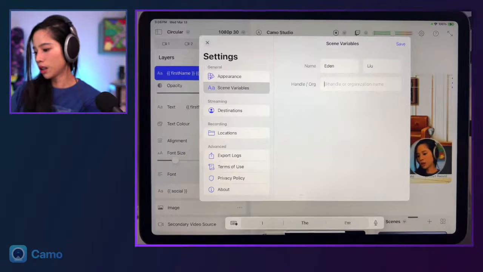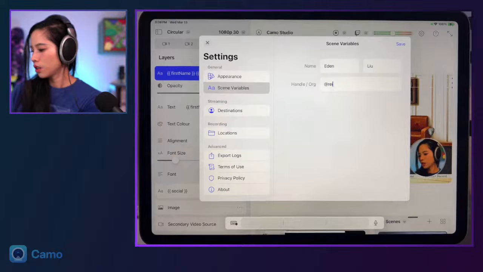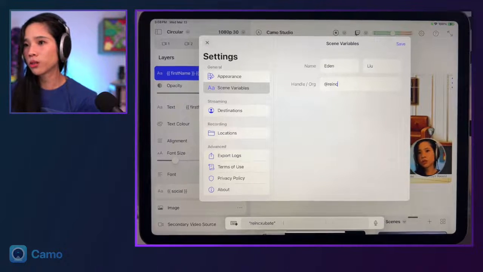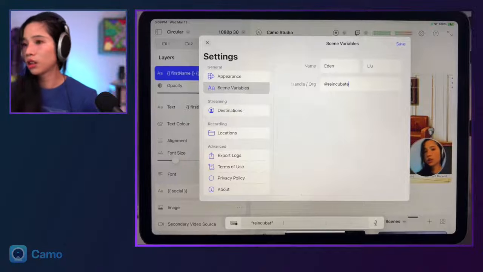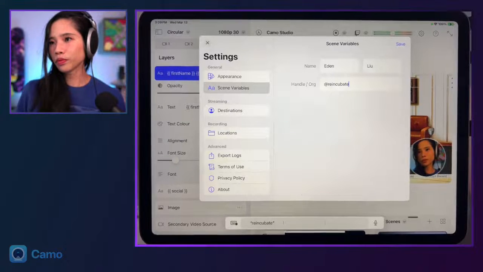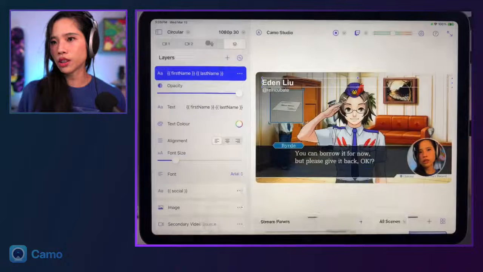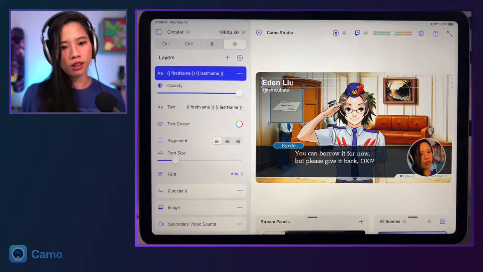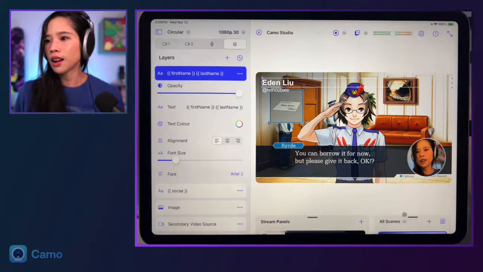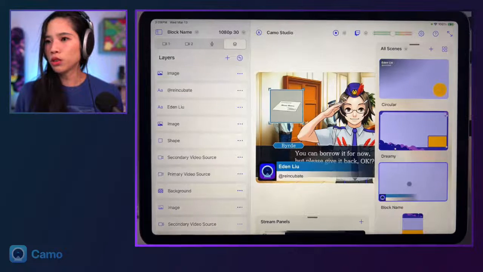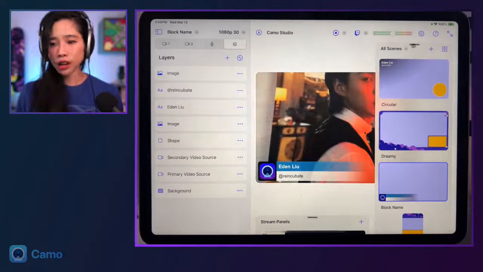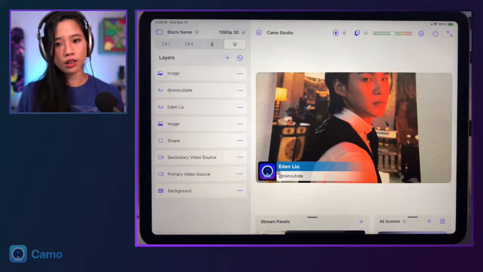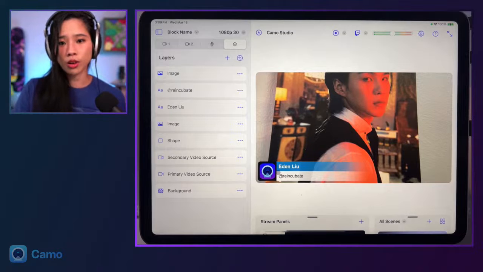What is my handle? Let's go, re-incubate. That's not how you spell re-incubate. Cool. All right, so save that and then exit out of your settings and then boom, name, social handle on your scene automatically. So actually, if you switch to a different scene that also has scene variables, it'll have your information automatically populated. So that's actually pretty cool.